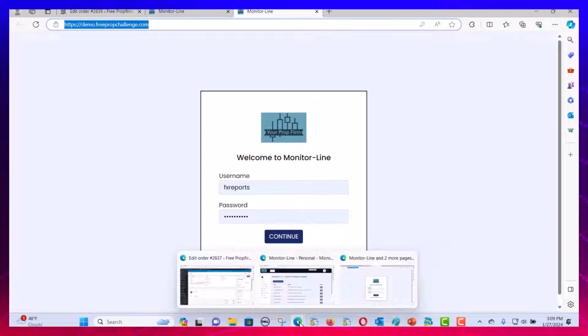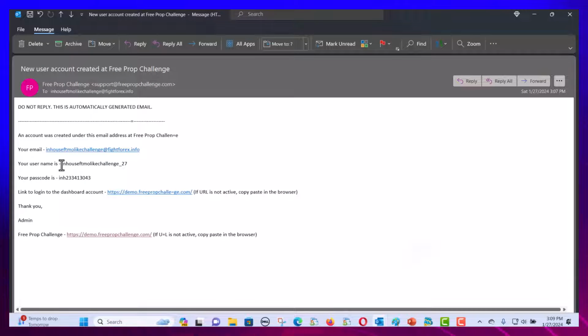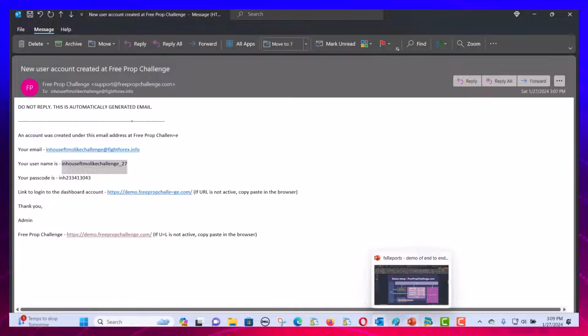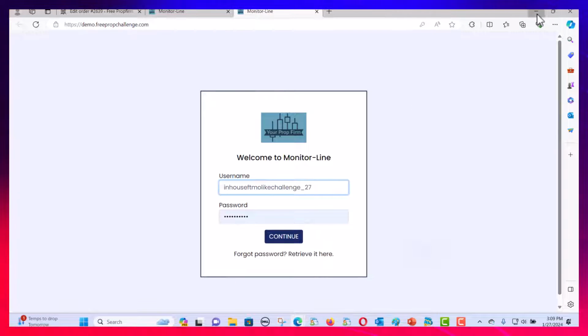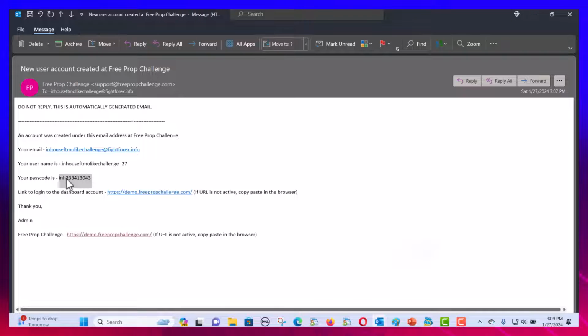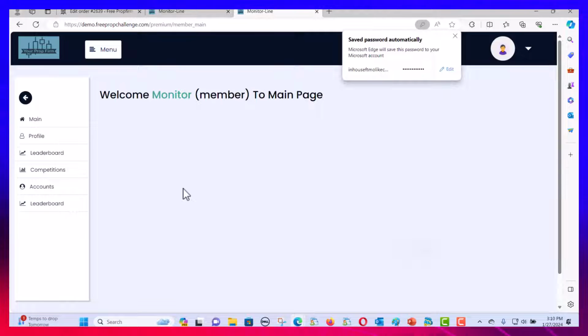So we see the trader interface. The software actually sent us the trader username and password in the first email. So let's look at that. I will copy the user ID, paste it here, and then I will copy the password and paste it here. Now, the trader has been logged in as a member into the dashboard.